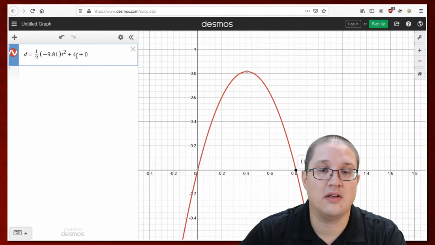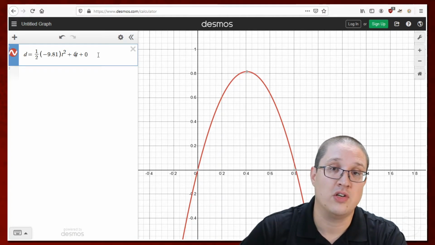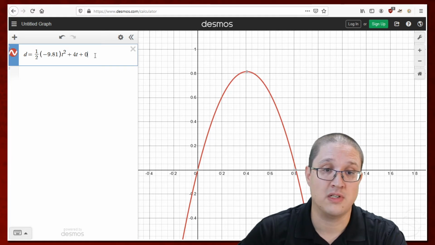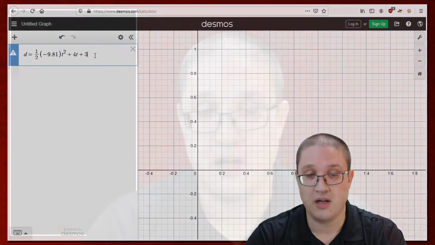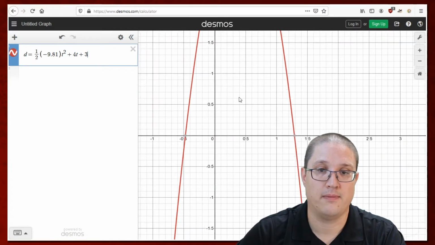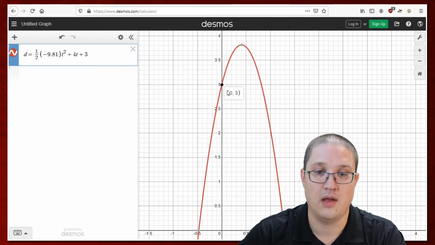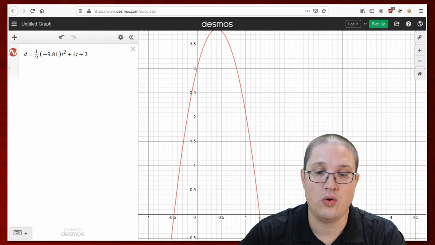Let's take a look and make this a little bit more complicated. So let's say that not only did I launch it with an initial vertical velocity of 4 meters per second, let's say I launched from the side of a 3 meter tall building here. You can see I launched from a 3 meter tall building. So at 0 time, I'm at 3 meters. My apex is here, and my total time is way down here at 1.29 seconds.